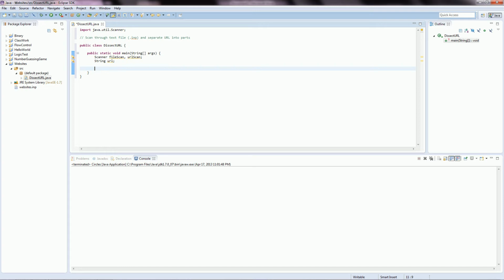And now give yourself some room. And the first thing you want to do is specify our file scanner. So go ahead and put file scan equals new scanner. And now here we want to tell it to scan through our websites.inp. So to do that, we're going to give it a new file, and point it to websites.